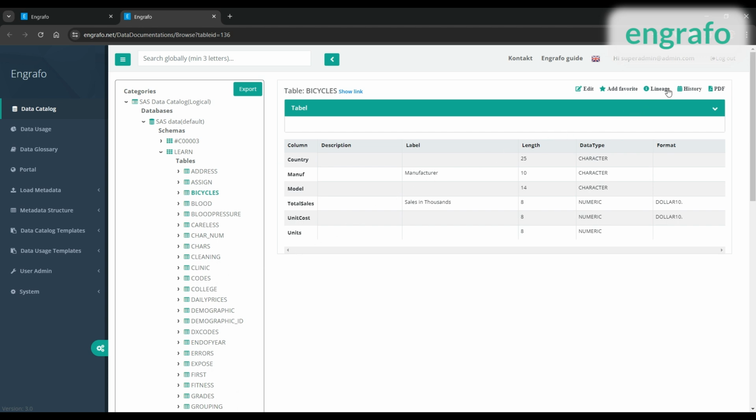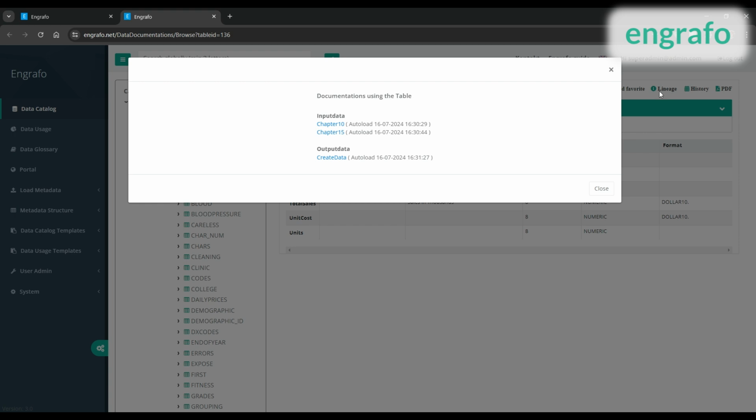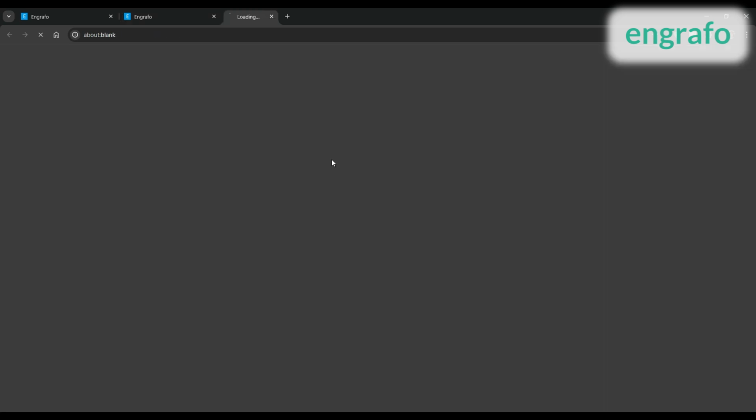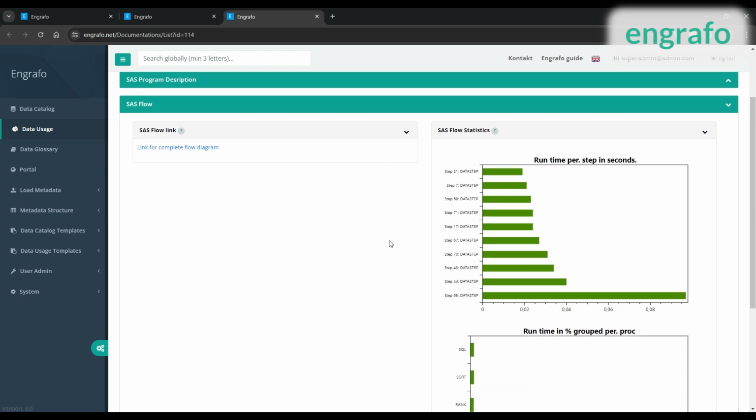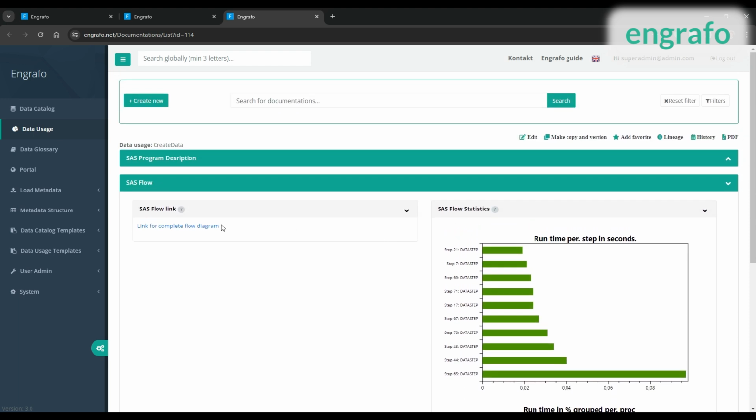For instance, we can see that the table, Bicycles, is used as input in Chapter 10 and 15 and is output from the chapter, Created Data. By clicking a chapter, it will lead us to the documentation for that chapter. Here, you can again inspect the various units for that chapter, view charts, and create lineage.